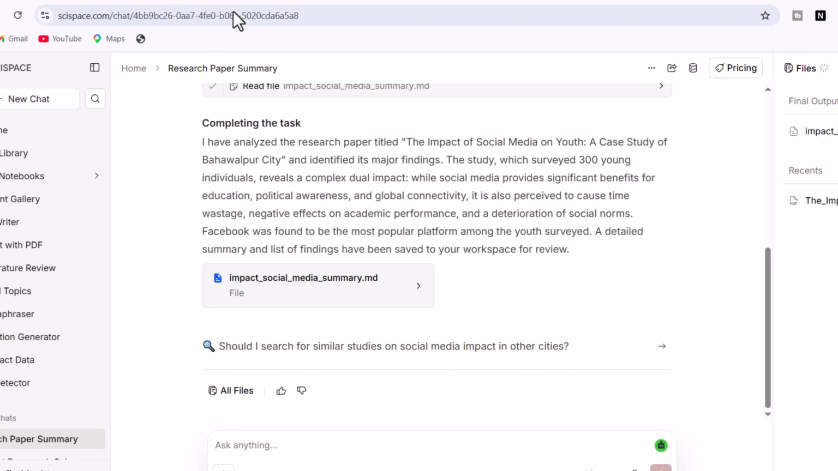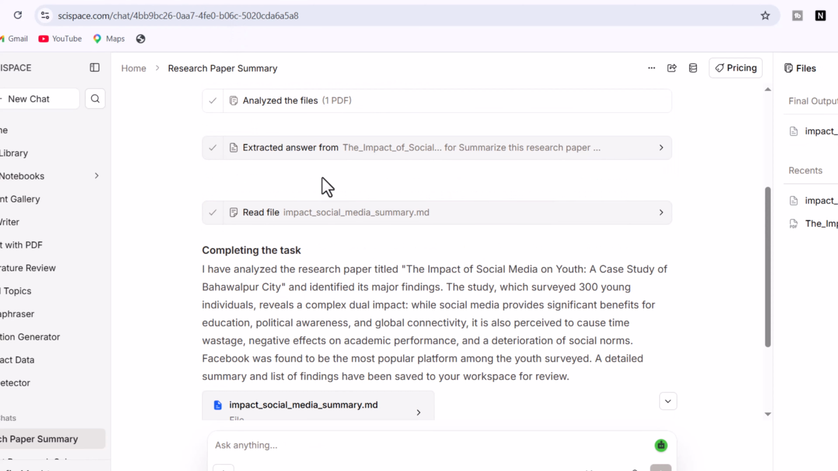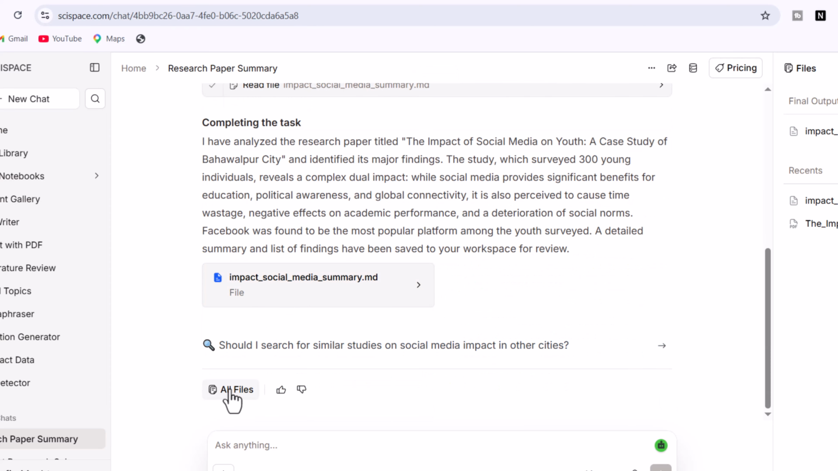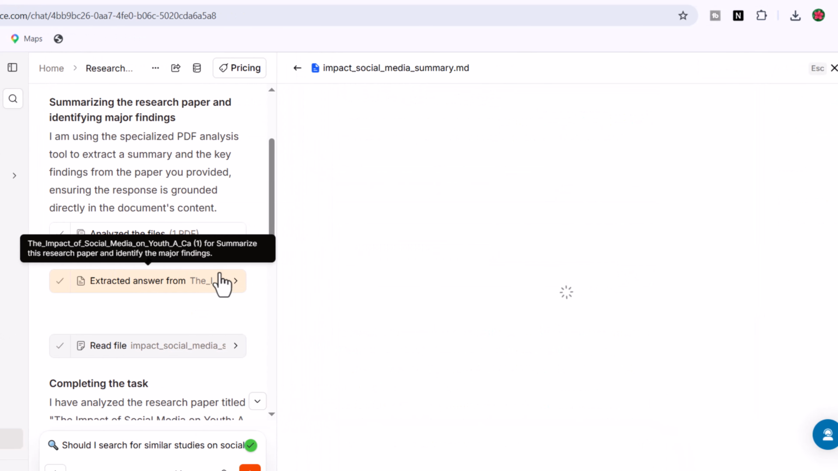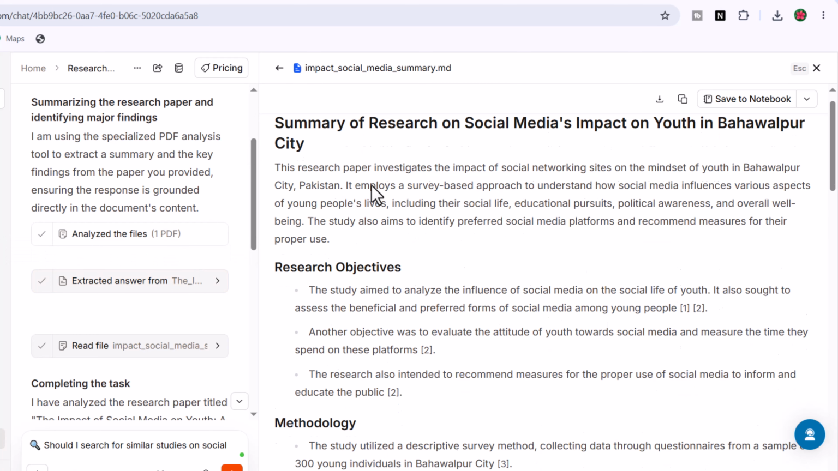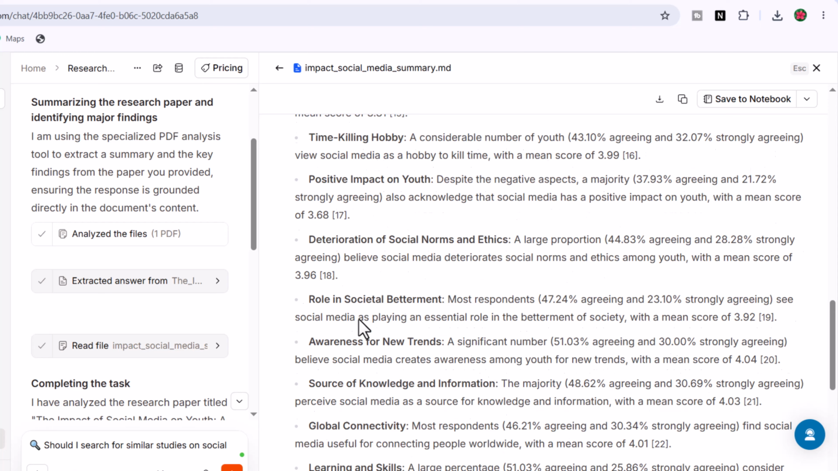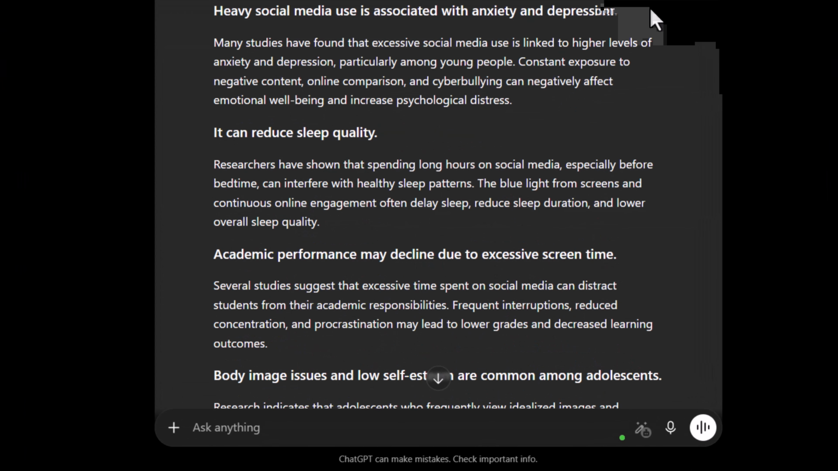So we uploaded our research papers, PDFs, to SciSpace. Then we ask the AI, summarize these research papers and identify the major findings. Within a minute, SciSpace analyzed all the uploaded papers and generated a clear, well-structured summary highlighting the key findings from each study. Step 3. Understand what previous studies already found. Let's see what AI tells us about our example topic.